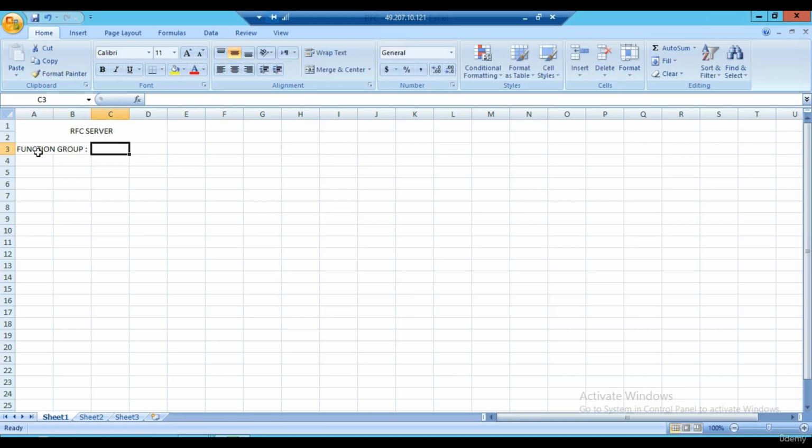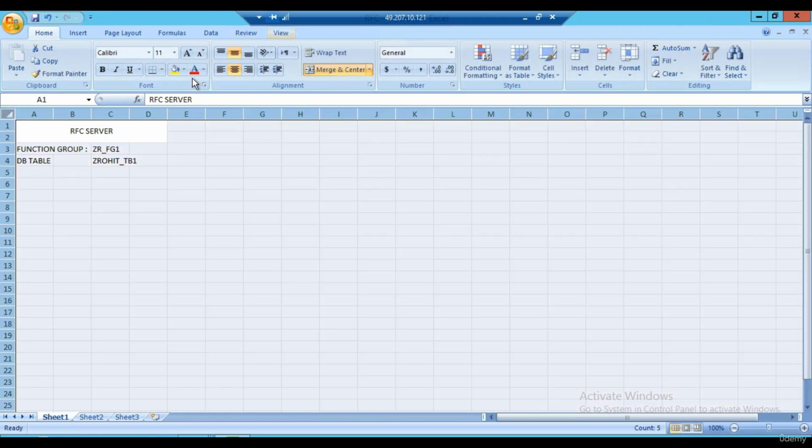Function group name is what, gr underscore fg1. Okay, so this is the function group name, right? And what is the database table we are taking here? Database table name is g rohit underscore tb1. Okay, right.